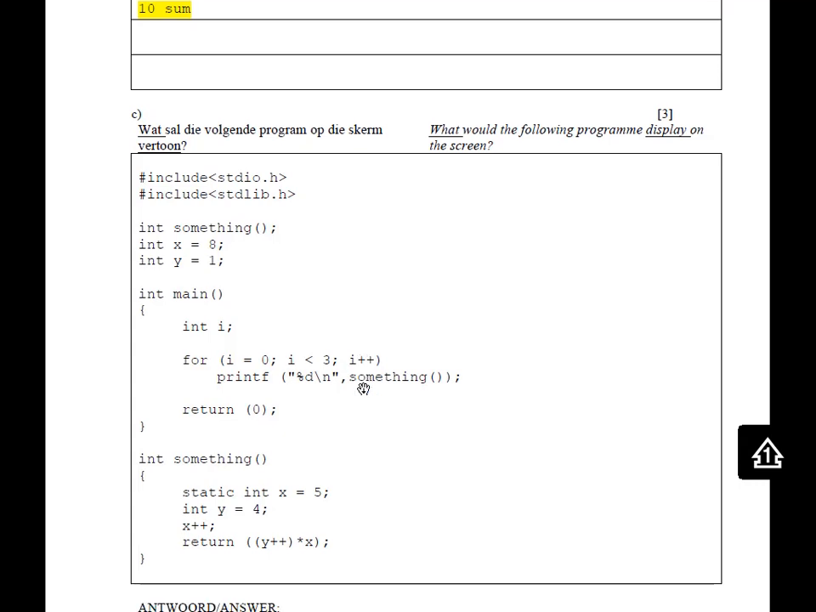Okay, so we know that my answer is going to contain 3 numbers written under each other because of the new line. So we just have to figure out now what those 3 numbers are. The first time we call do something, x is equal to 5. Let's increment it, x plus plus, so x becomes 6. Now, this is the important part.